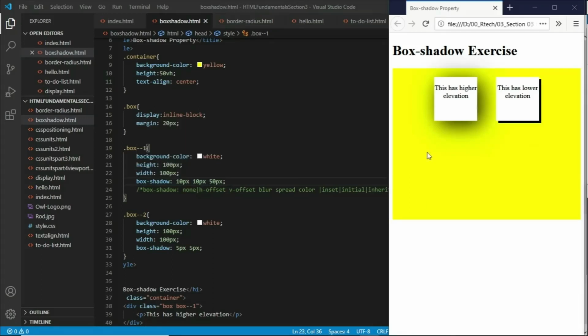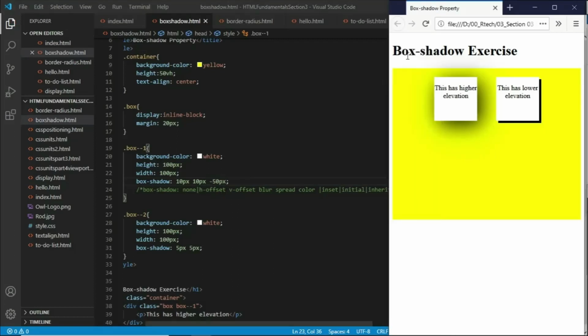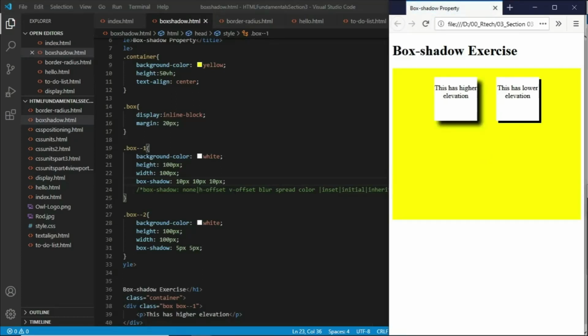Some keynotes to remember when using the blur value: we cannot give it a negative value because this will not work. The default value for this is 0 pixels, or 0, and any positive number will work. Let's give it 10 pixels here.